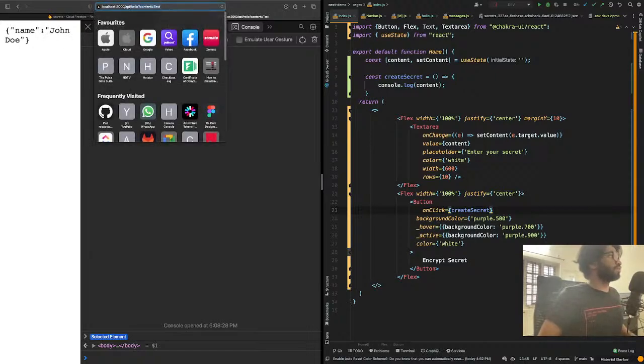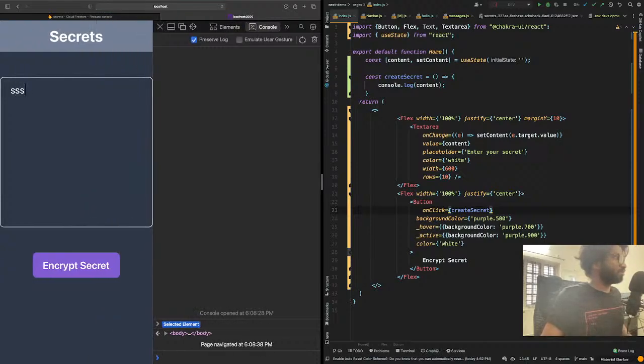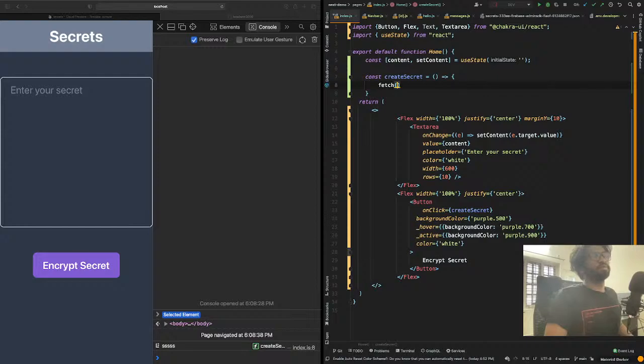Let's go to the main page where we have the input. Click on encrypt. Okay, we are able to store it properly and access it. Now let's make the request. This fetch is usually available in most browsers, but we still do not have to worry, since we have bundlers and such set up, so it will still work.